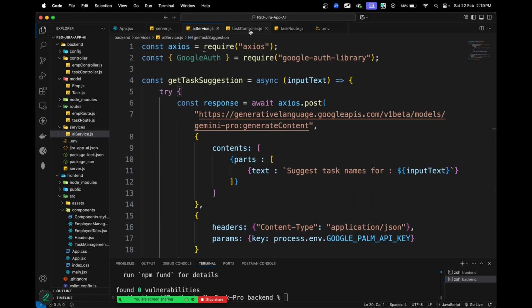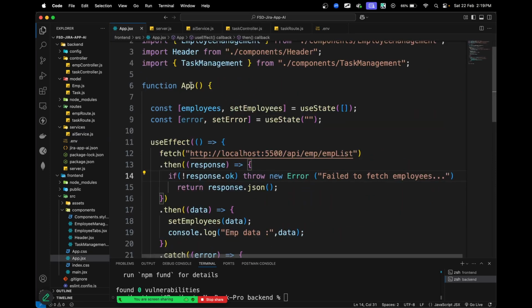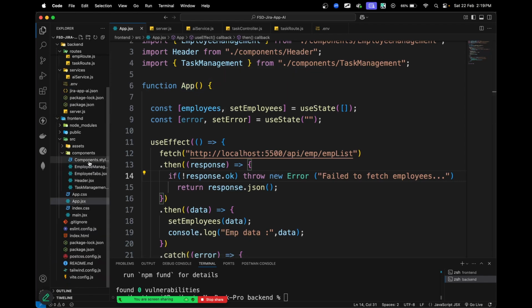Okay, we are done. Now comes the final UI part: how we are going to hit this API from the assigned task file, task management.